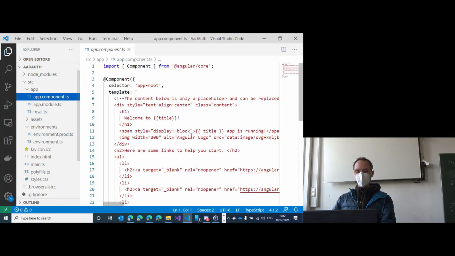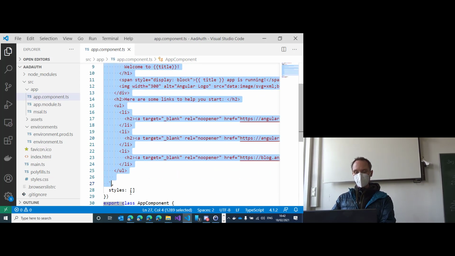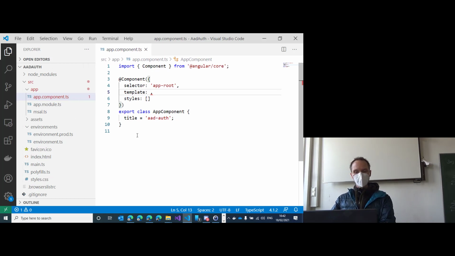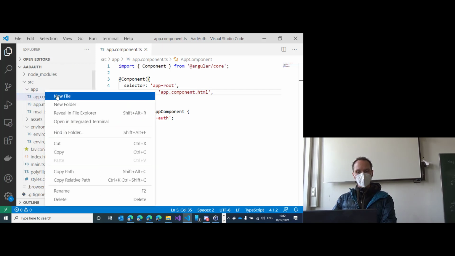Please take a look at app.component.ts. The first thing that we are going to do in app.component.ts, we are going to remove all this template stuff. Just delete it. That's the default HTML. And I also don't like what the Angular generator generated for me. So what I'm going to do, please try to follow along. Here, instead of template, I will say templateUrl, and I will specify app.component.html.